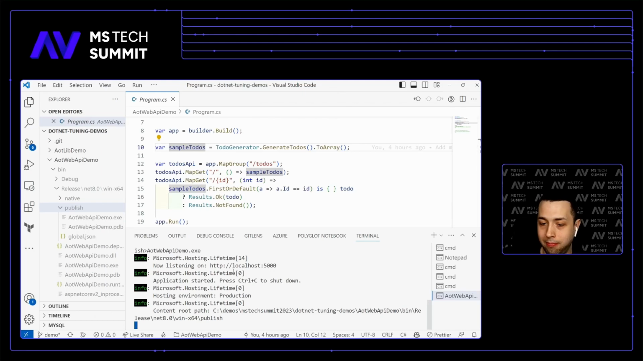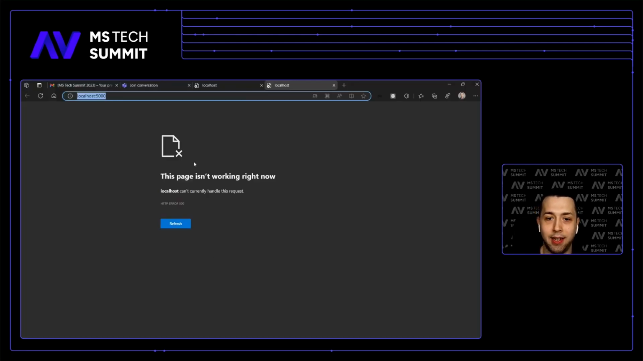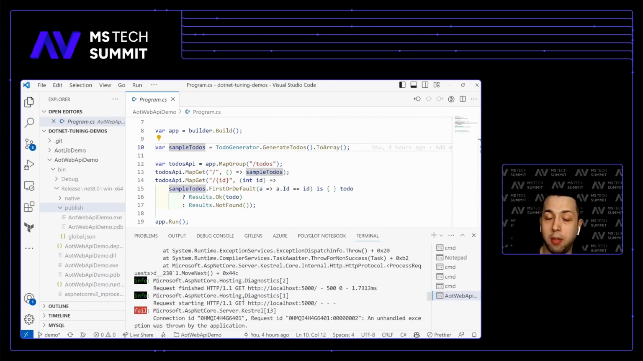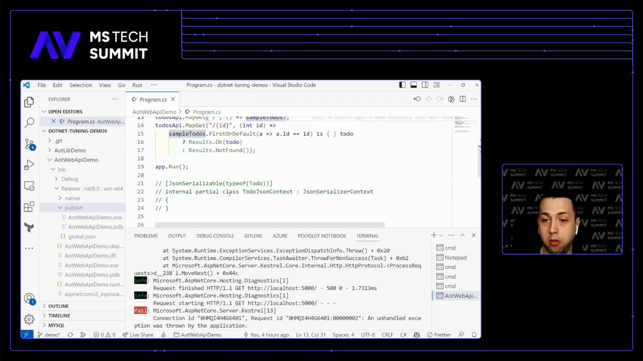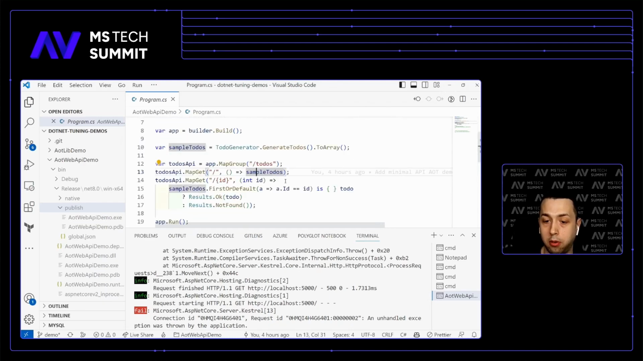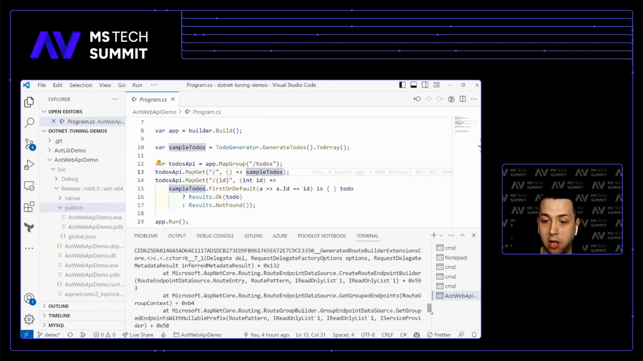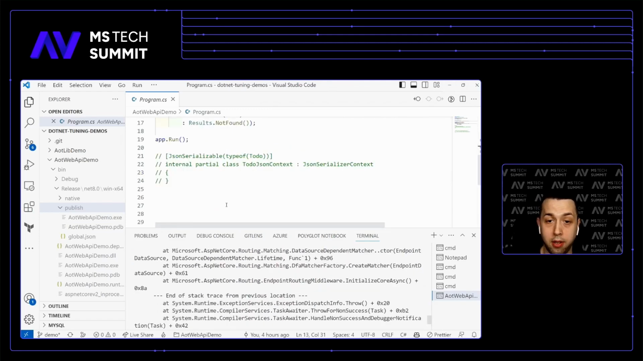The startup is fast. However, it will have exceptions, and those are because the application is trimmed. It loses a lot of the type information of the things that are used. For example, to-do is used, but it says the JSON type info is just not there, and it doesn't really know what to do. So we can help with that.